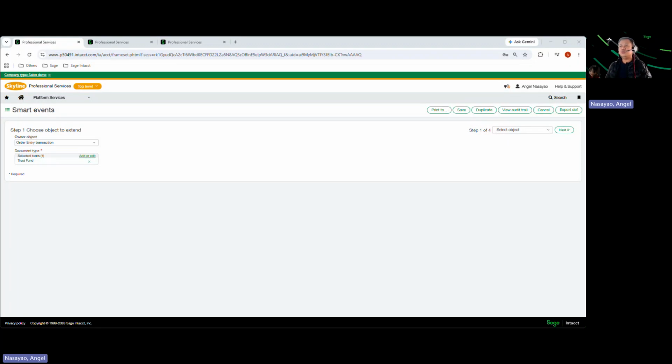So I'm going to show you how you can auto-create a journal entry from order entry. The purpose of this is that if your order entry is posting to a clearing account and you would like to auto-create a journal entry that will cancel the posting to a particular clearing account, then you can come up with a smart event that is applied on the order entry that you just created or posted.